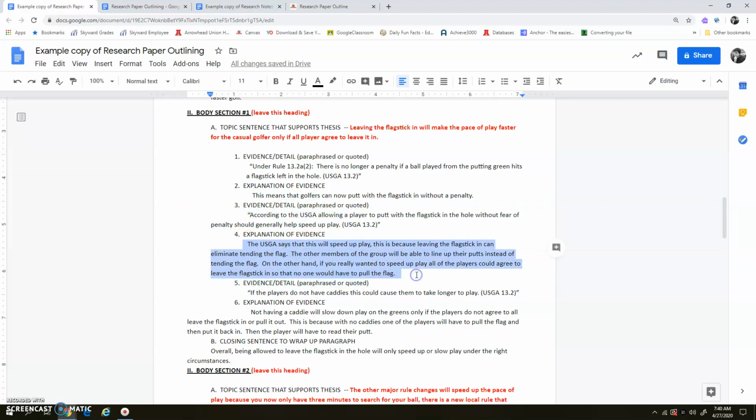You can see here that for this one, I wrote out a few sentences. I got 3 sentences there, kind of helping explain this idea. All right. Then I have another piece of evidence.